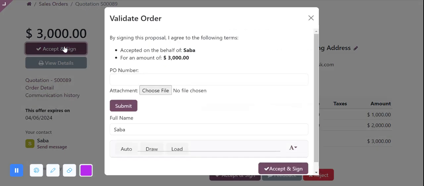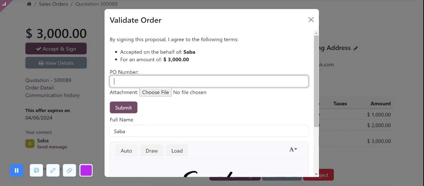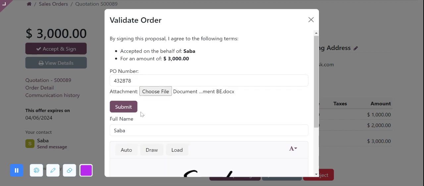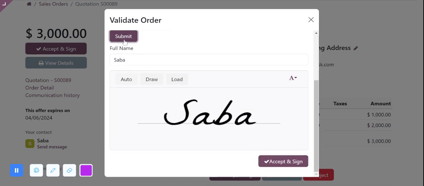What the user needs to do is accept and sign. Before acceptance and signing, the customer will provide the PO number. For example, in our case, it's any random number. Choosing the file, like it has uploaded document BE, and here submitting the PO and then the signature. Done, accept and sign.